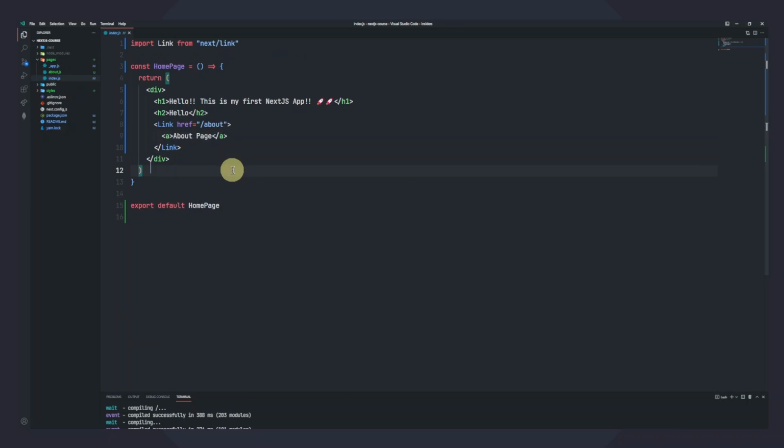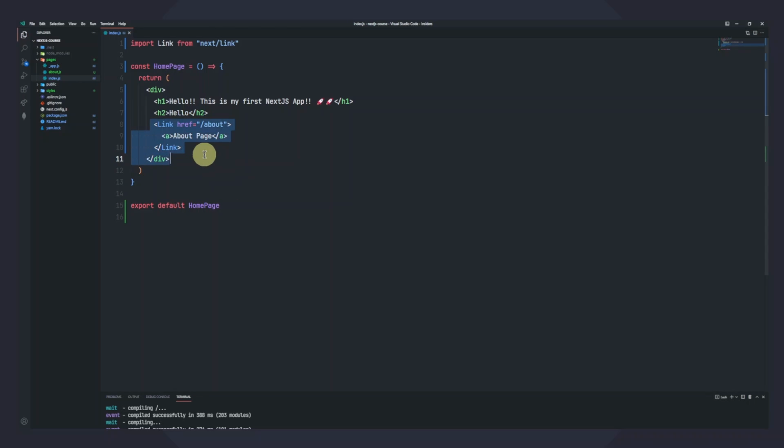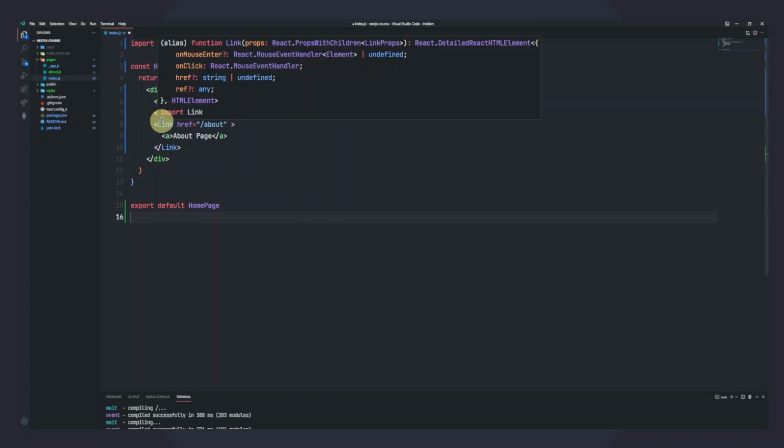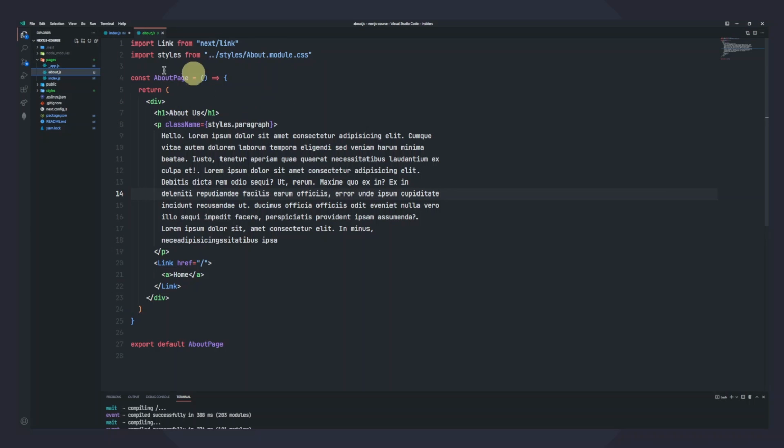So I could, for example, create a component which requires a couple of props. For example, the link component takes in props like the href prop, and it also takes onMouseEnter, onClick, and href. So you can see it takes in some props. That's how the component works with the page props. And basically we're creating this MyApp, which is always here. Same thing with the about.js page. The about page is the default export, so the about page is the thing that's rendered with all this stuff.